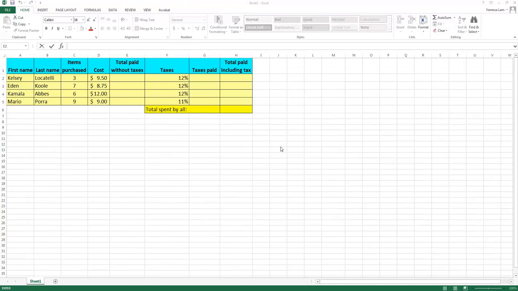So now let's continue using Excel's simple formulas with this activity. With this activity, we see a chart of people's first names, last names, how many items they purchased, how much each item cost, and we have a couple of blanks that we are going to fill out. So to find Kelsey's total paid without taxes, using Excel, we're going to first select the cell, type in the equal sign, and then type in the math problem. And then now that we're done, we're going to hit enter.